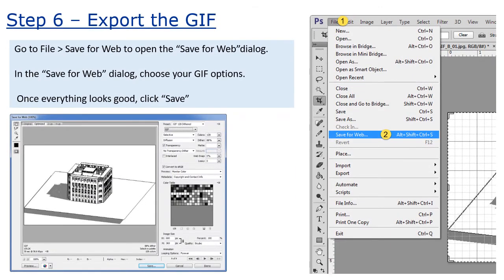Step 6. Export the GIF. Our animated GIF is all set. We just need to export the file. Go to File, Save for Web to open the Save for Web dialog.